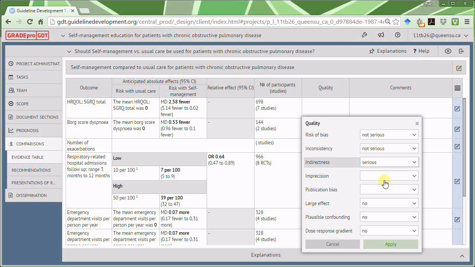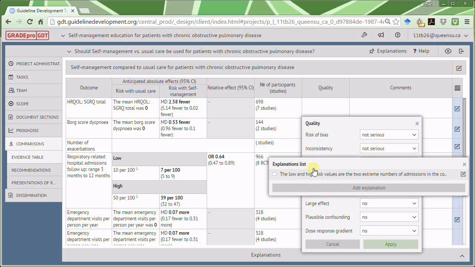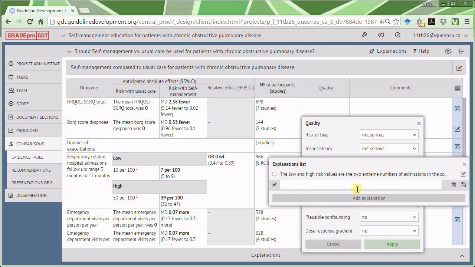Because I marked it as serious, I will need to provide an explanation for my decision. To add an explanation, I can right-click on the criteria name and then select Explanation. You will notice that previous explanations that we've provided elsewhere in the Summary of Findings table are appearing. Because we are providing a new explanation, I will select Add Explanation.